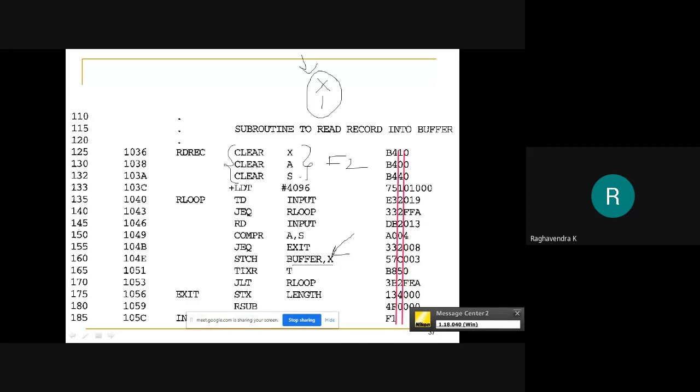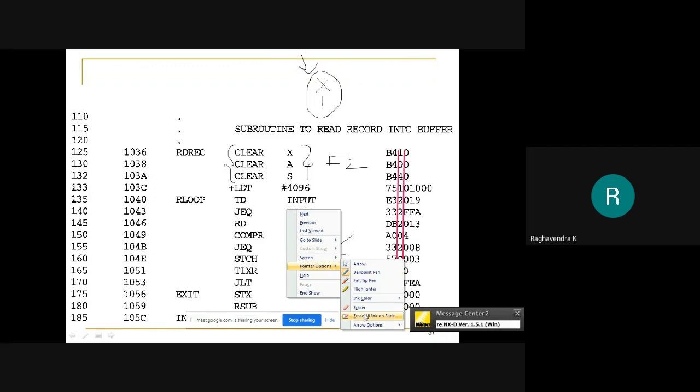So if that's the case, you just write the opcode, that's it. Then any other cases that I have left out? No, I guess, right? So these were some of the modifications that we actually did when we considered the assembly process of SIC/XE.